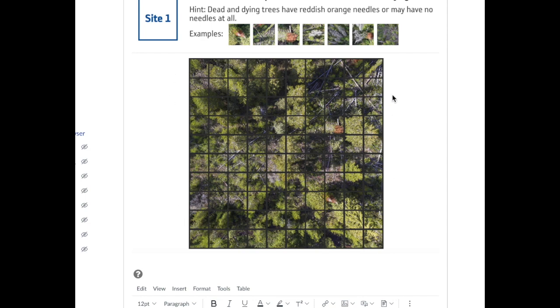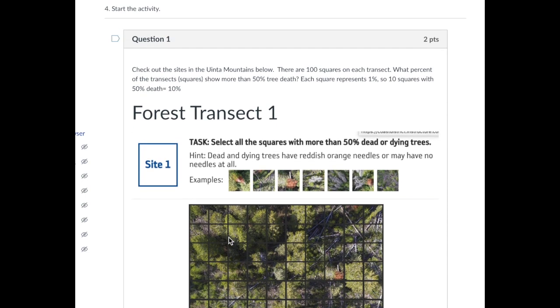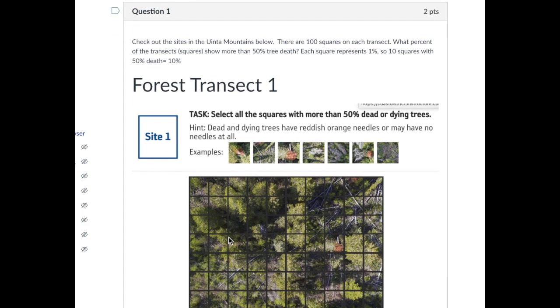So they will take some aerial photos and they will divide up those photos into what's called quadrats, where it's divided into squares throughout, and then they will count the number of times they see something that they're looking for within that quadrat to come up with a percentage of how often the occurrence is seen, whatever they're looking for.